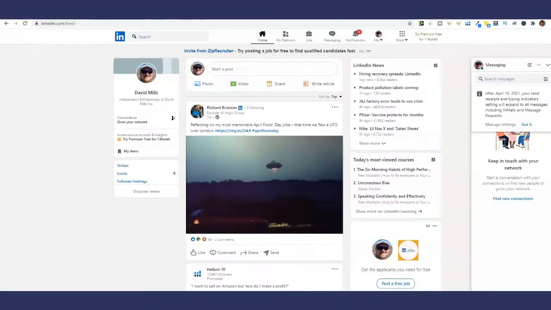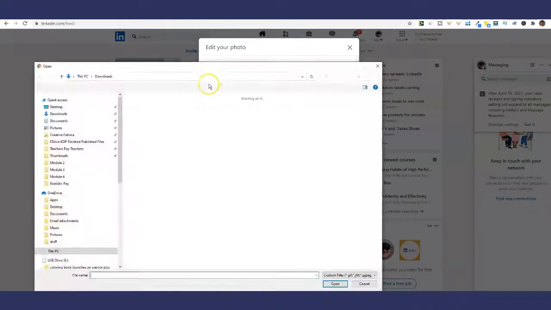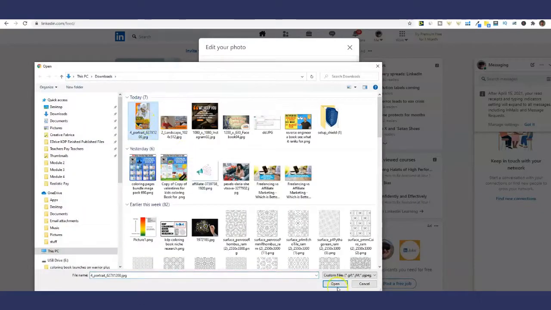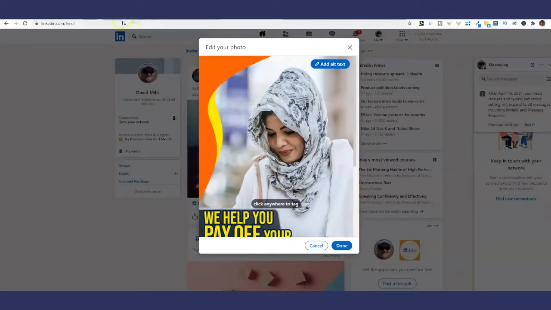Click on Start a Post to share posts. Copy and add the image. Copy and paste the post text with the hashtags to gain maximum benefit when posting.